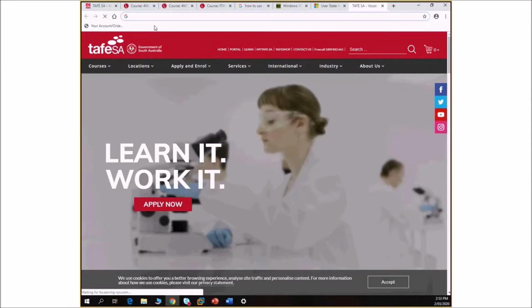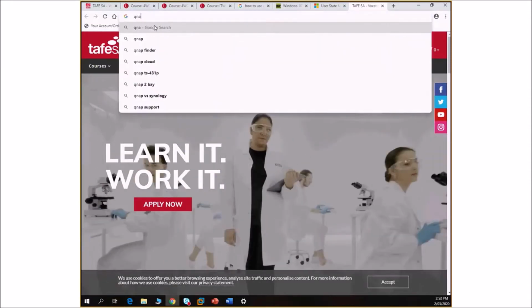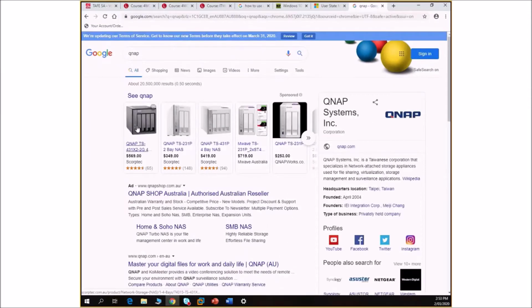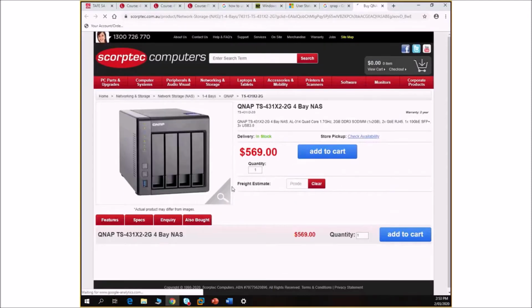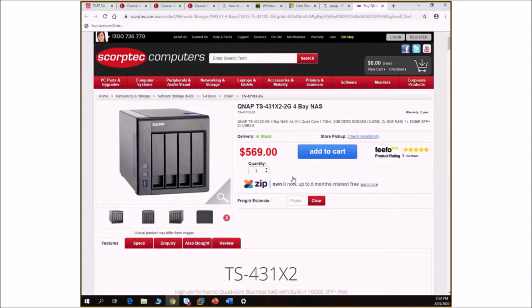But I also have a QNAP at home. Not promoting that either. So QNAP, if we look at it, it's like this. This is a little device, and all these slots are for hard drives. You buy this for about $569. You probably think, oh wow, that's cheap. Well, it doesn't have any hard drives just yet.